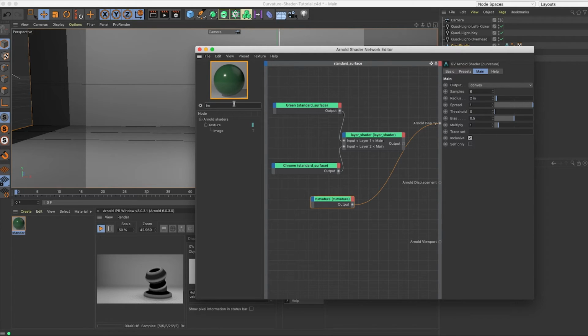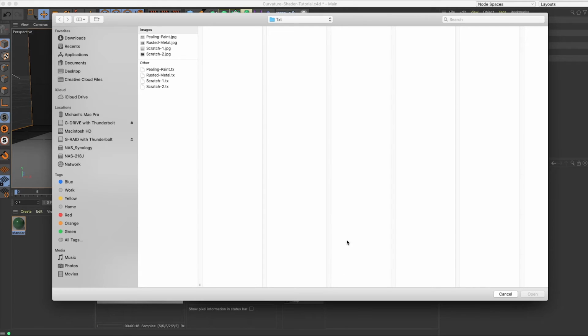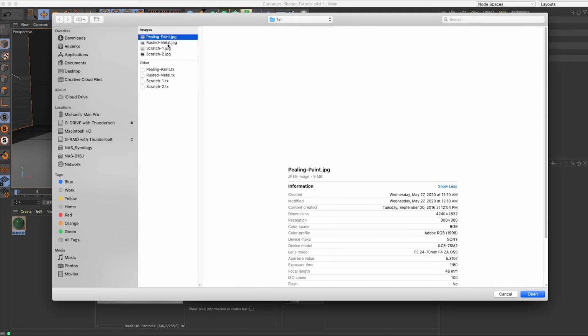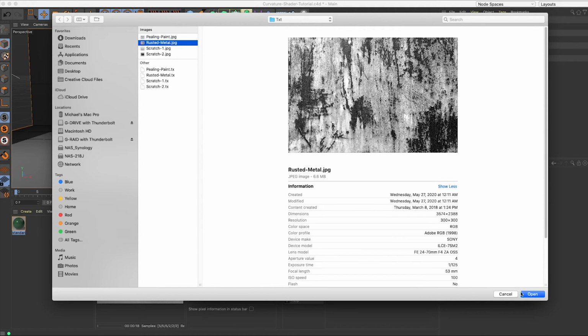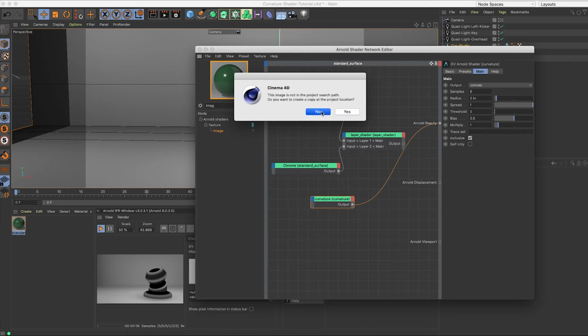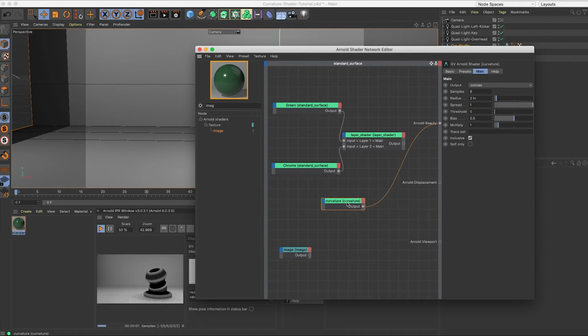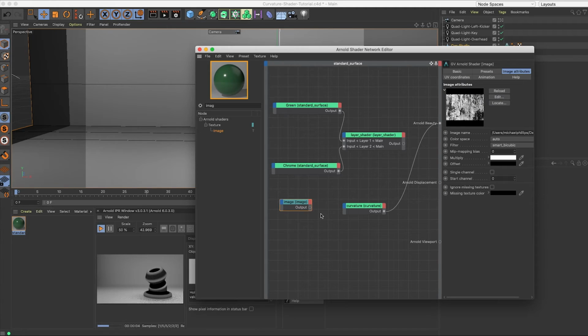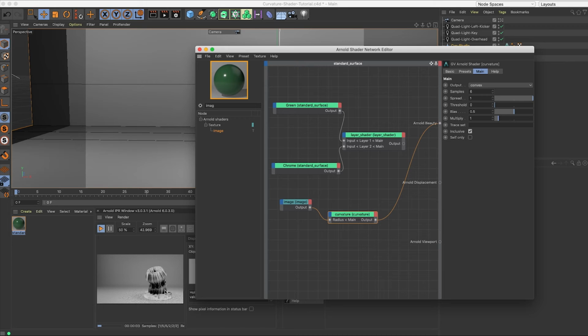So let's do an image. And I have a picture. We'll look at these. Let's do rusted metal. And now I want to take the image output and connect that to my curvature. And you can use radius, bias, multiply. You can play with each one and you'll get different results. I'm just going to connect to the radius. And you can see now in your IPR window what that mask looks like.